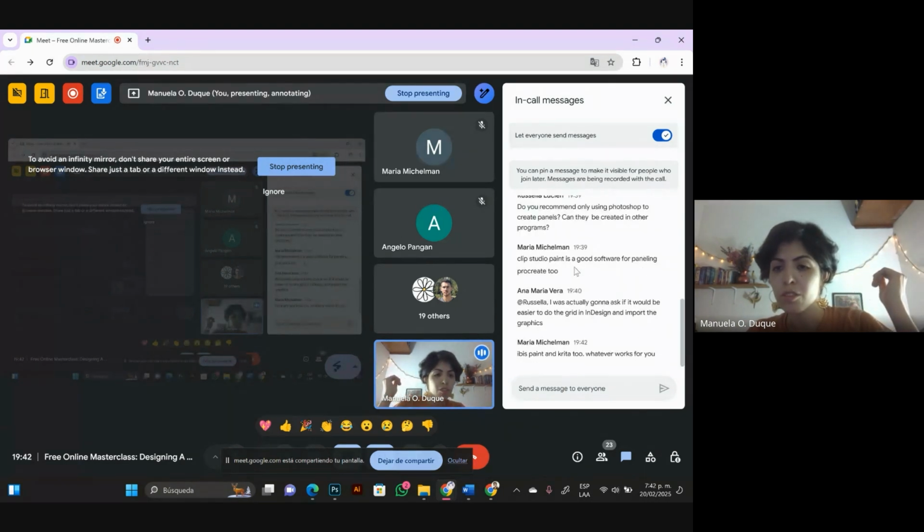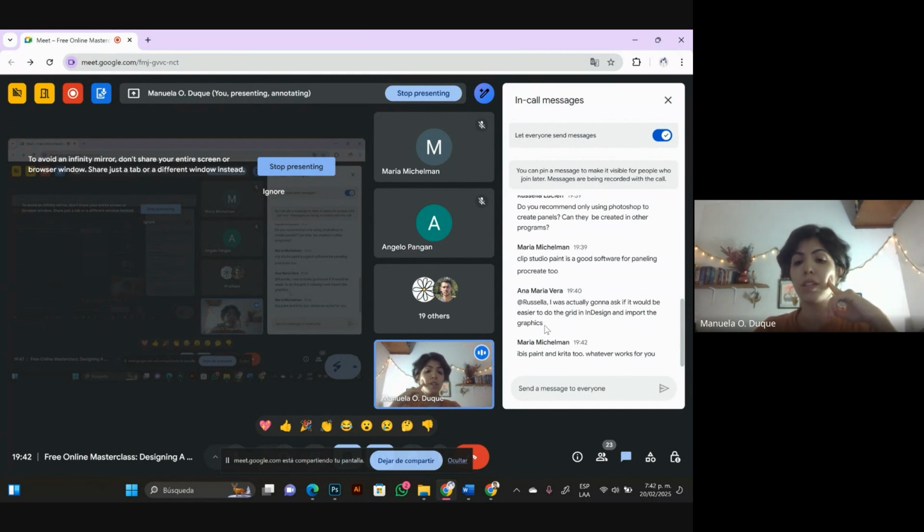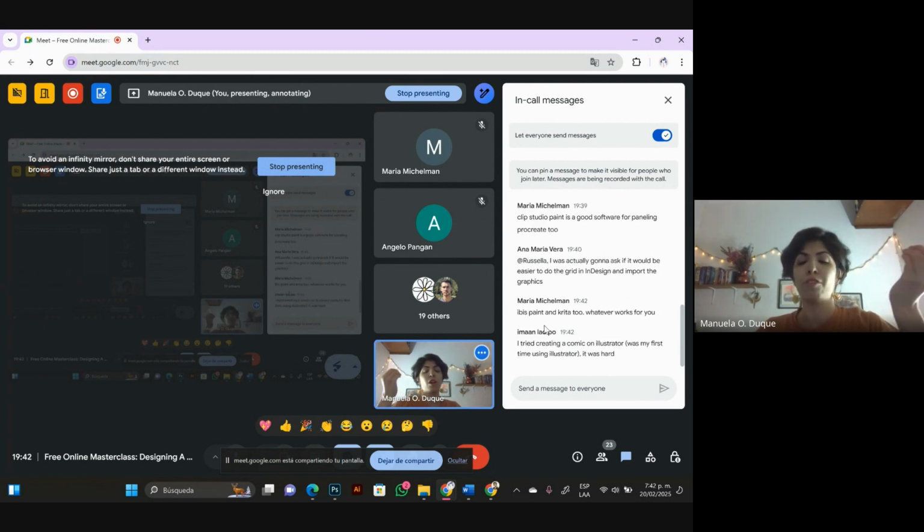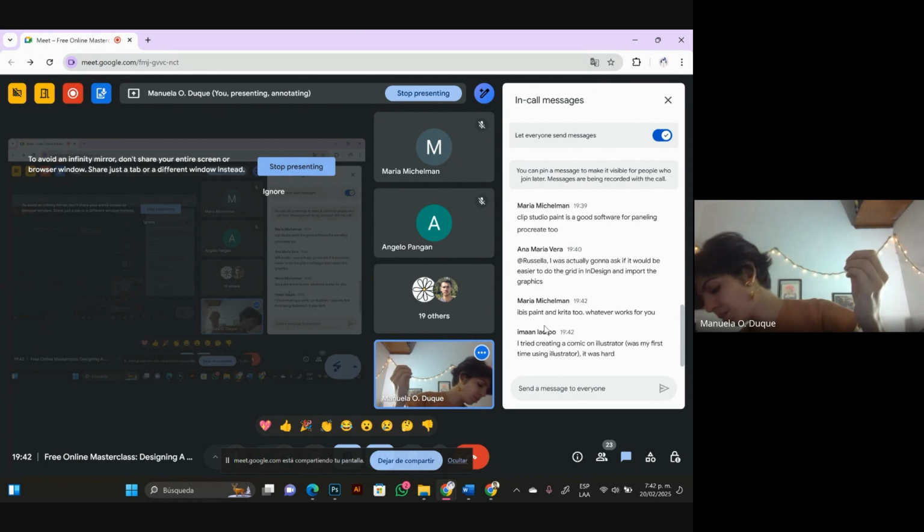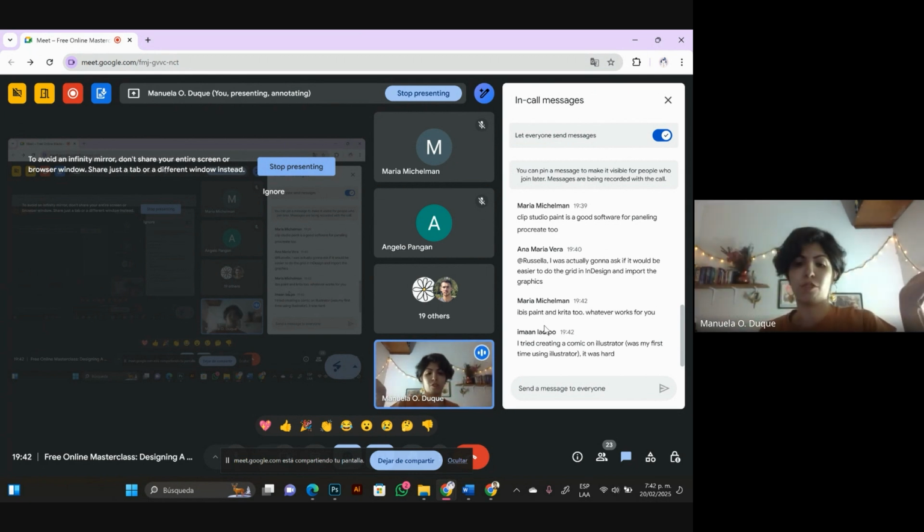Clip Studio Paint is good software for paneling. Procreate too, yes. I was actually gonna ask if it would be easier to do a grid in InDesign and import the graphics. Again, whatever you find that your process is more comfortable and fast for you, that is a good answer. That is the right answer.